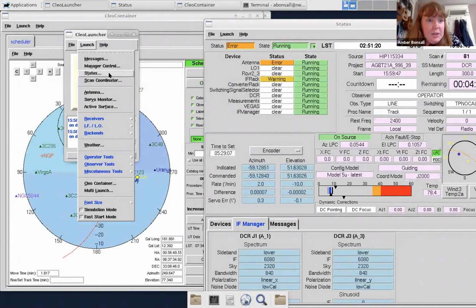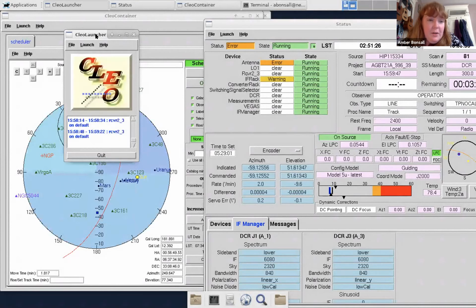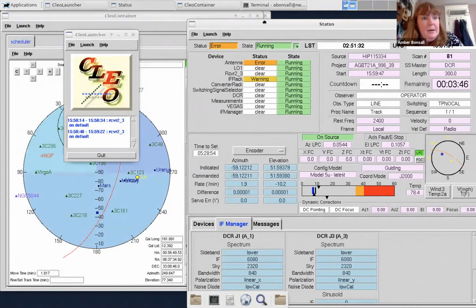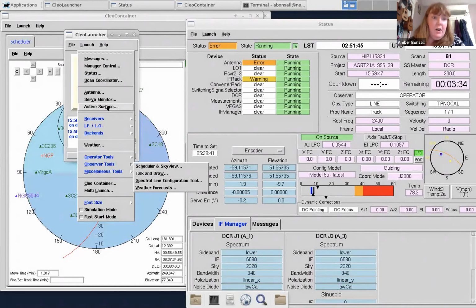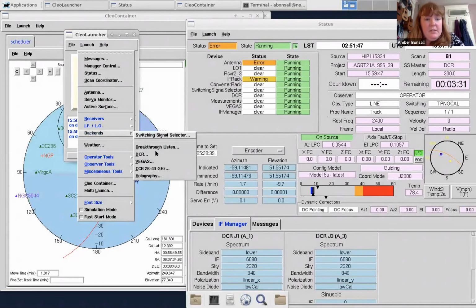But is there any other questions about anything else in here? Like I said, you can go in and play with all these things. You can't do anything that would damage the telescope, so you don't really need to worry about it. But usually, I guess the last thing I'll say is that when I am observing, I will usually have the status window open, the Cleo container, I will have scheduler and sky viewer, and I will usually have the talk and draw, which I'm not going to open again because I don't want to make it honk. And then the Vegas backend is usually what I will have open.